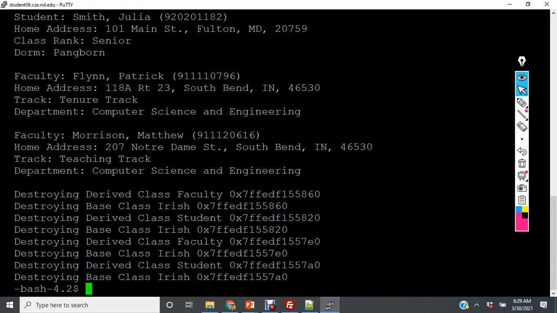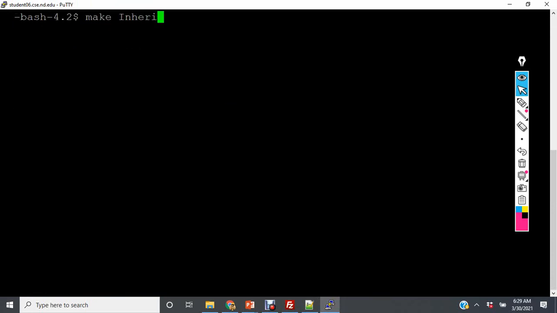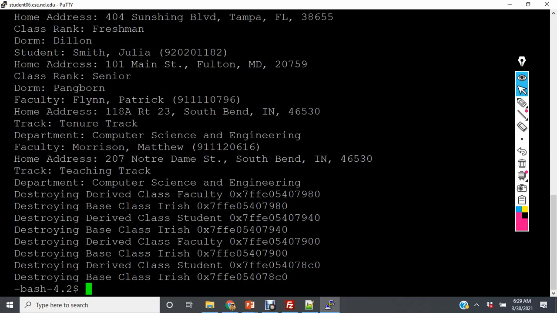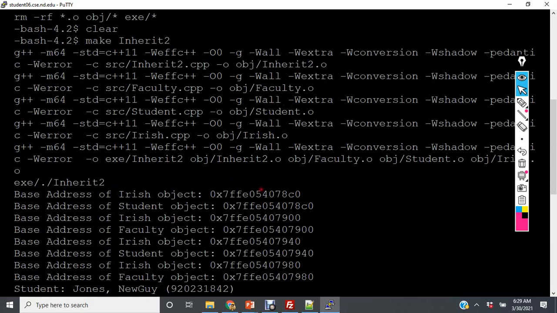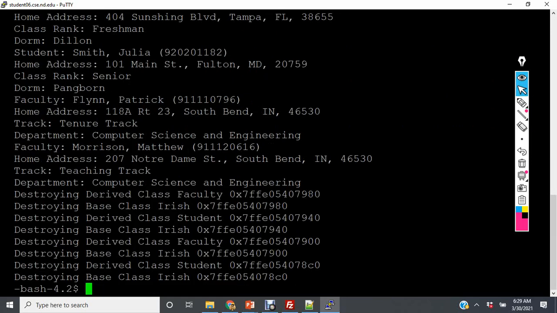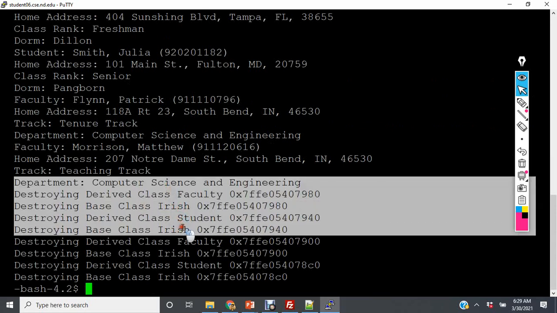So we run the same thing. I run make clean, clear, and I run make inherit2. And again, we see the exact same process. It's constructing the objects in the exact same way. It prints everything out and then destructs all the objects in the exact same order.